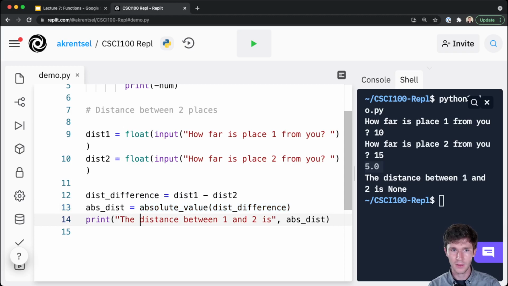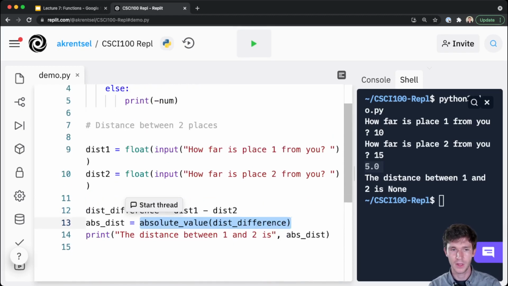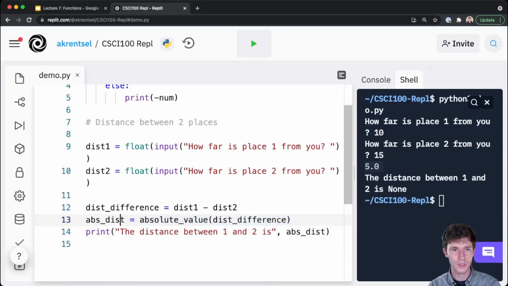But then this function doesn't return anything, right? There's no return statement. And so absolute distance gets assigned nothing. It's just None. It's empty. So when we go and print out, there's nothing stored in this variable. It's just None.